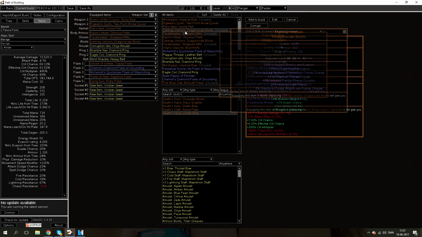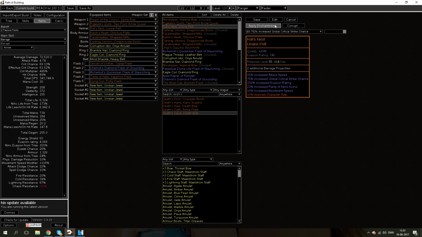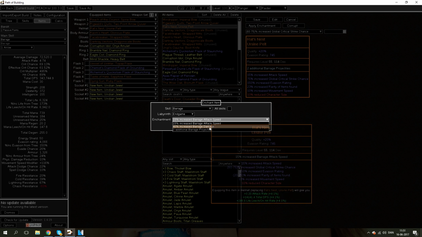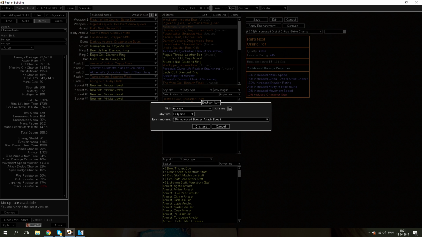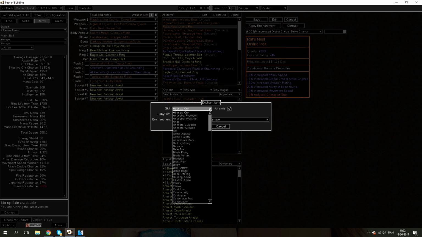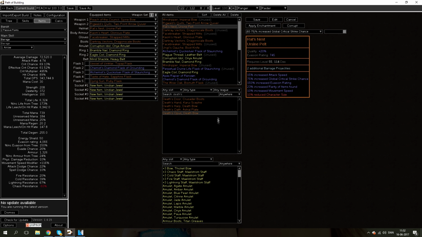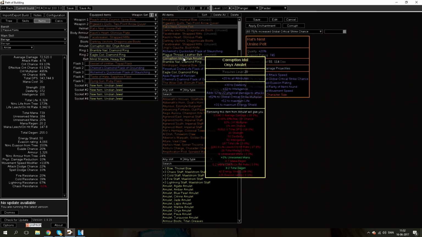And if it's a helm, like the Rat's Nest here, you can also apply enchantments. You can choose whether you want endgame or merciless, and for what skill you want, like Barrage here. Mainly, if you don't tick this, it will just show you all the skills you have in your skill section, but if you tick this, you can get all enchantments for all the skills in the game, which is pretty cool as well. But if you want a rare item, for example, you can also craft it yourself.